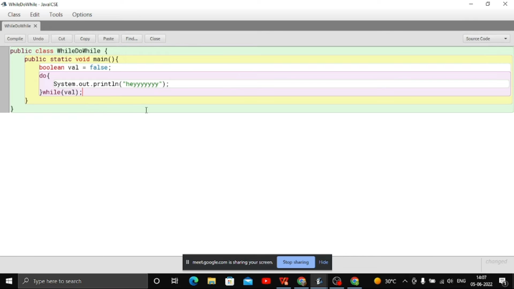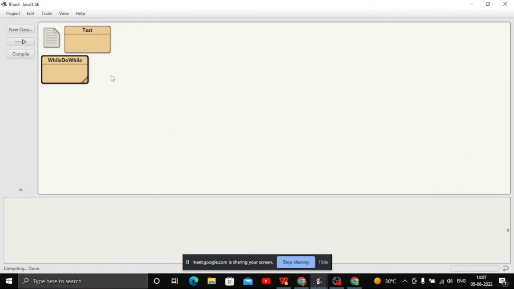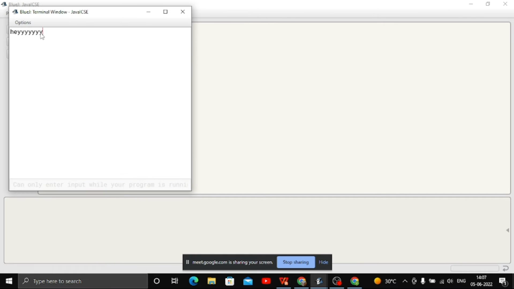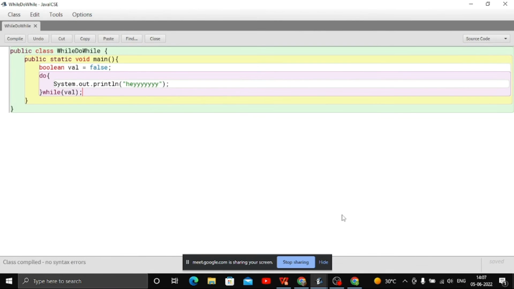What do you guys think the execution of this will be? It'll be once. Perfect. Let's try it out. So that is the basic difference between a while and do while, guys. A do while will at least execute once, even if the condition is false. While will execute only if the condition is true.